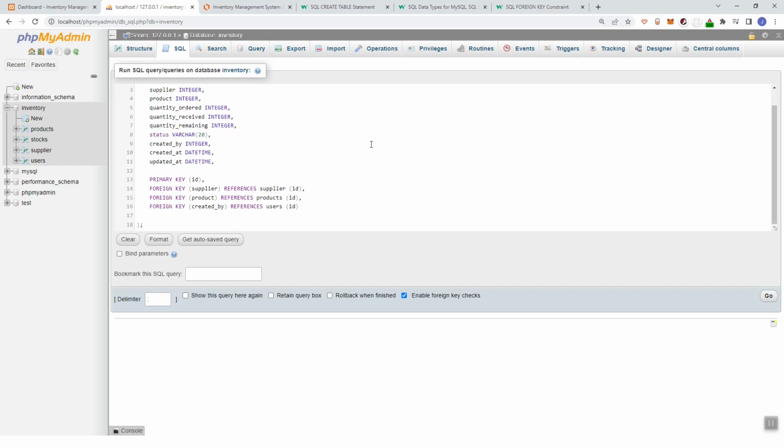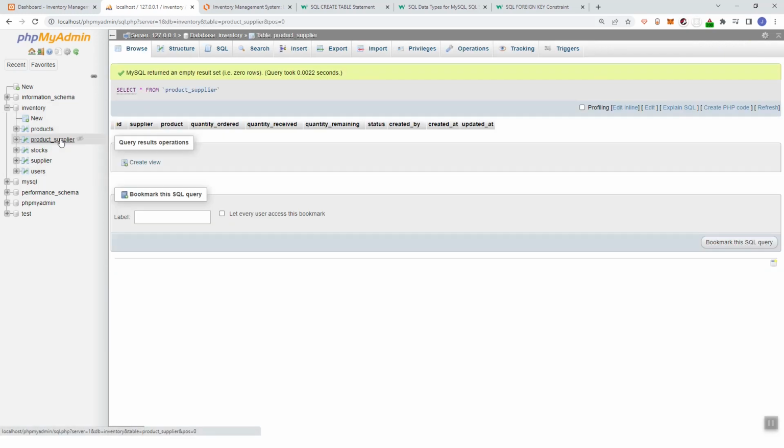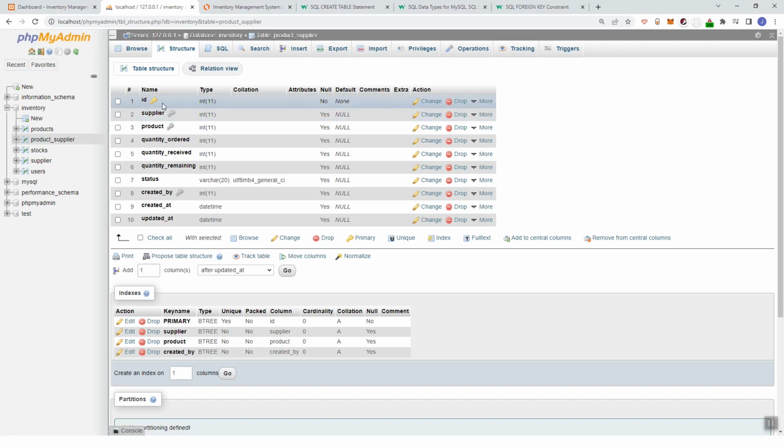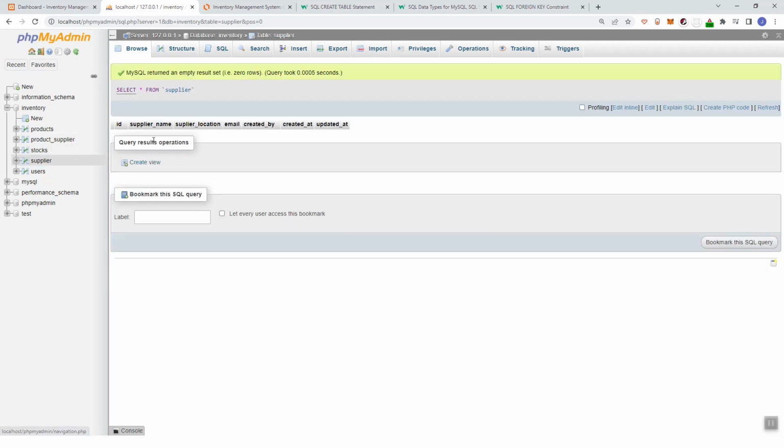So let's run, and as you can see, we have the product supplier table structure here. We have three columns that are foreign keys, which use the values from different tables: the supplier, the product, and the created by. And here as you can see the relationship. And then let's just update the supplier. It should be suppliers.